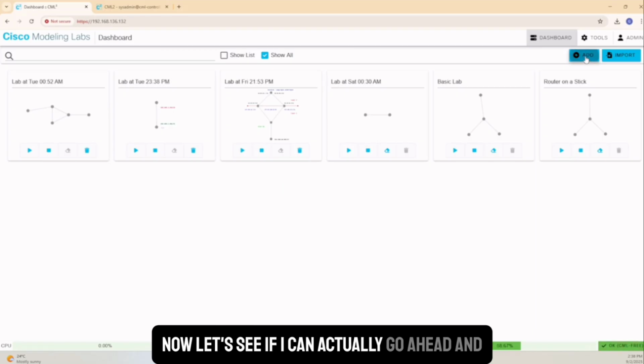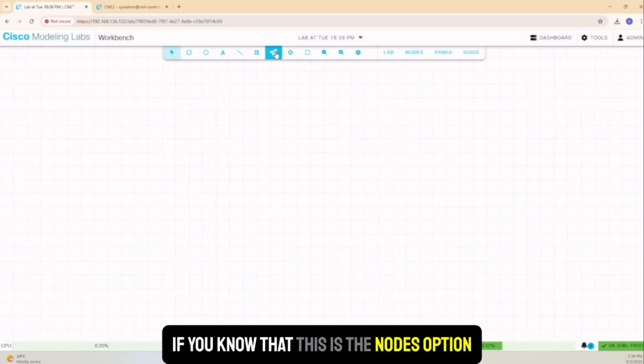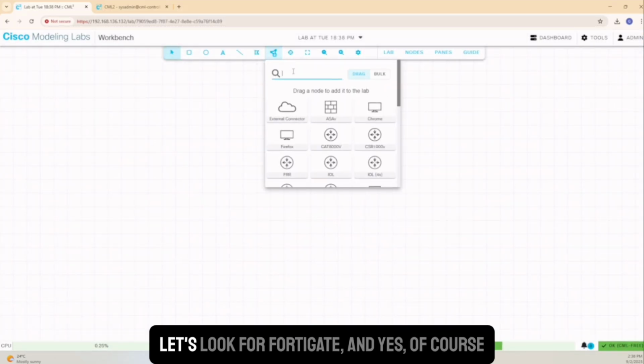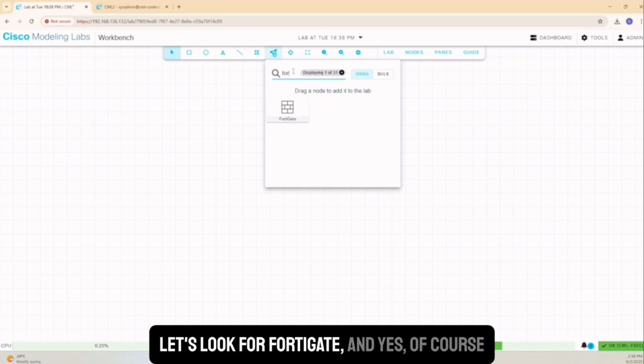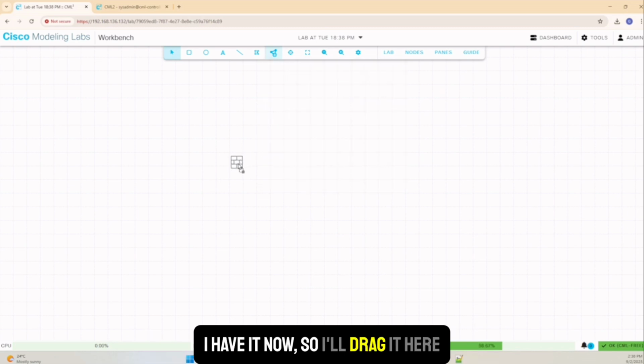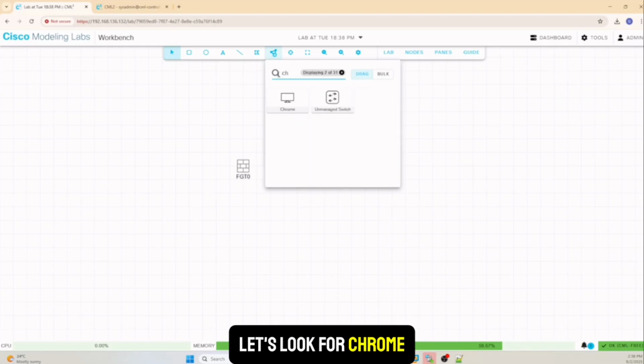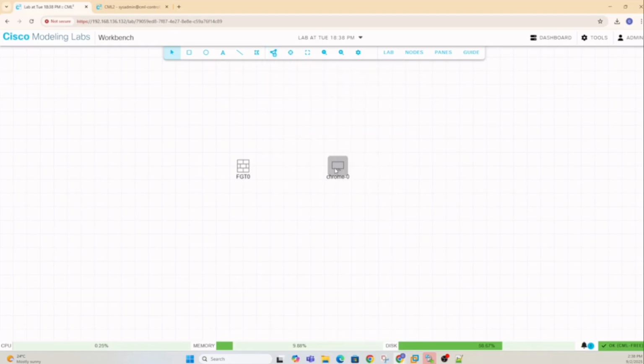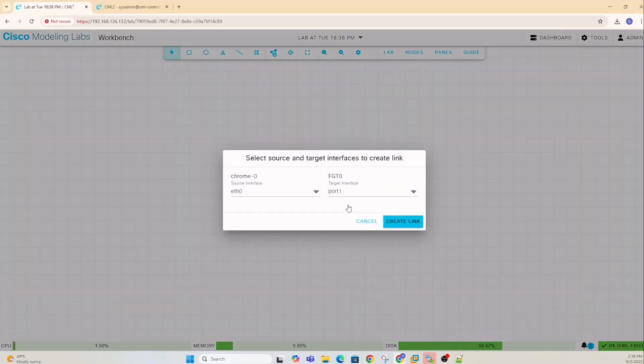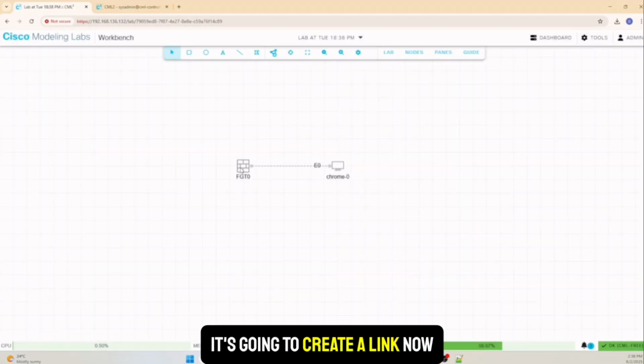Now let's see if I can actually go ahead and add the FortiGate. So this is the nodes option, let's look for FortiGate. And yes, of course, I have it now. So I'll drag it here. Let's look for Chrome. Let's add that here. Add a link. Sure. It's going to create a link now.